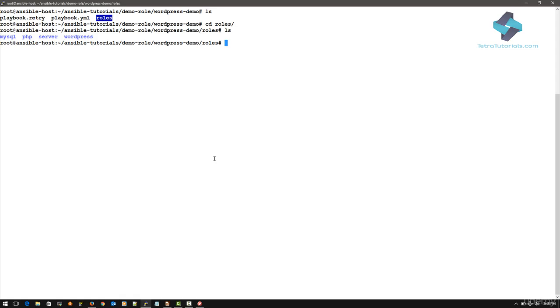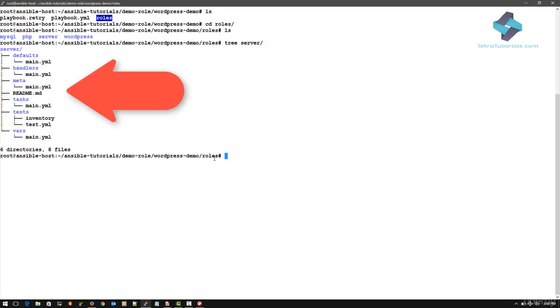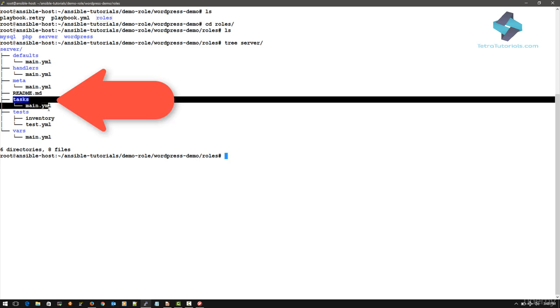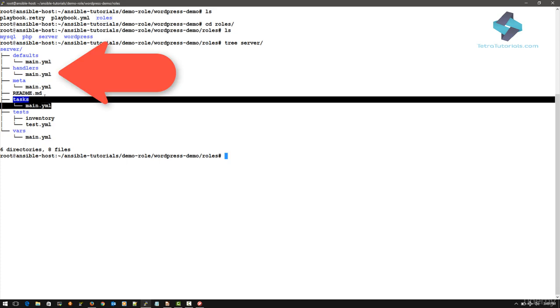We will execute tree server/. So as you may be aware, tree is a recursive directory listing program that produces a depth-indented listing of files. And as the output, it shows the structure of the server role directory. If we look at the structure of the server role, we have some tasks, because we can see we have a main.yaml in the tasks folder. This is where we are going to start. And we have got some other main.yaml files in other folders as well.